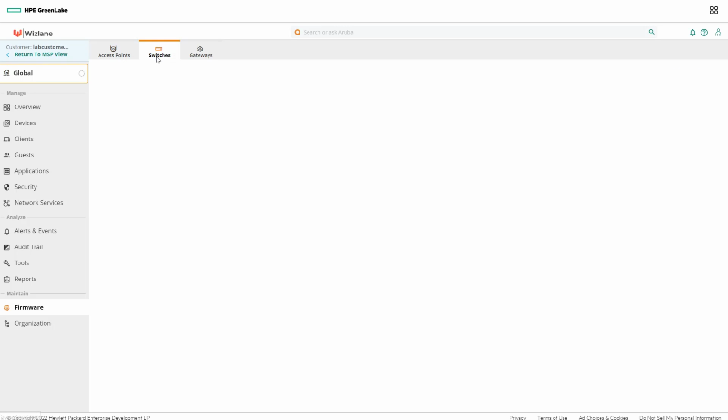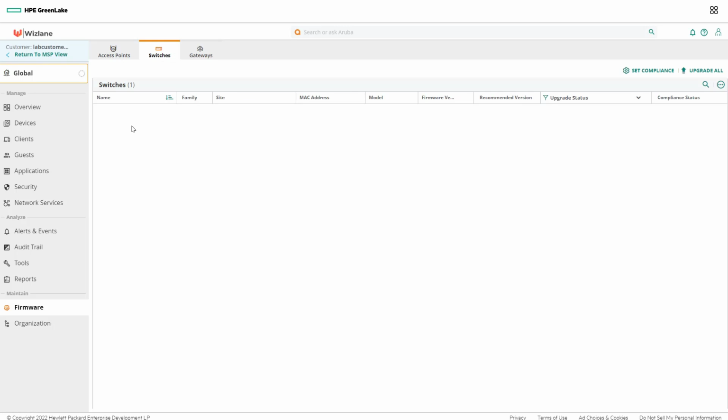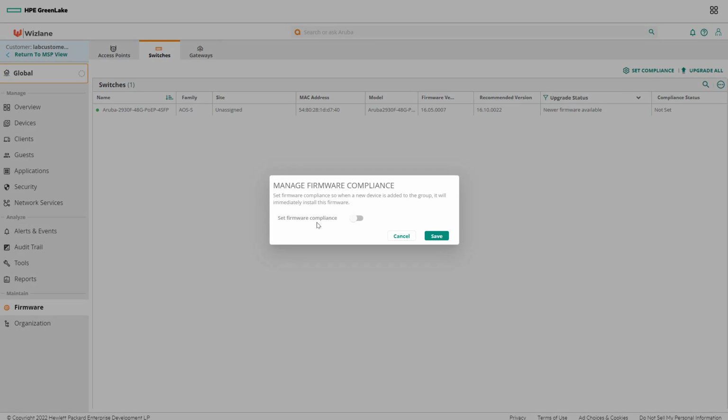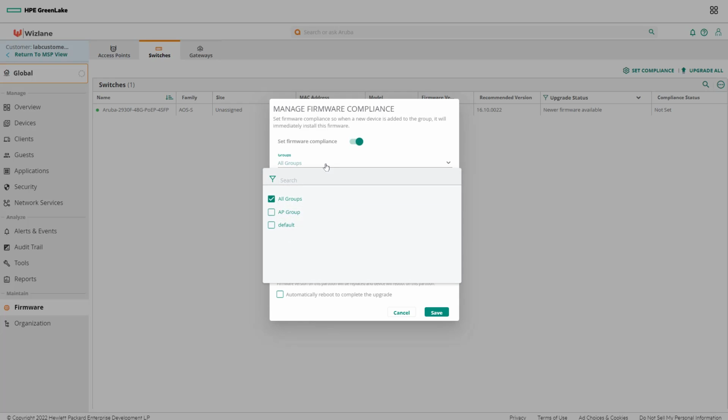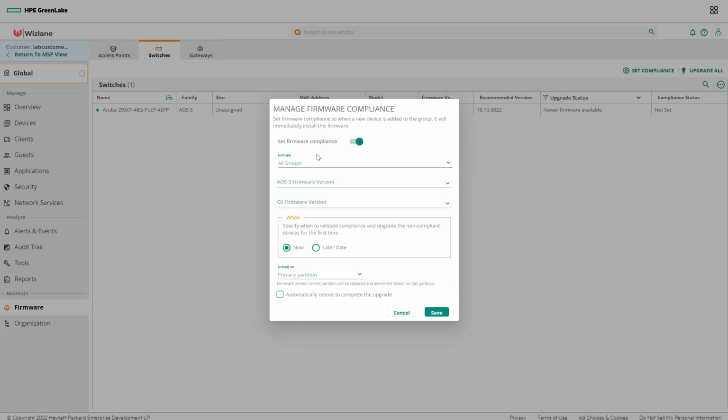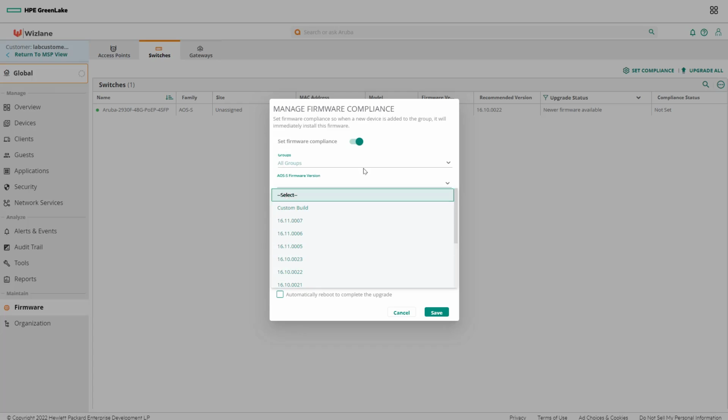We are trying to look at the switch. So click on the switches. Now with the global, it means it will show us everything here. We only have one device. We can say upgrade all, obviously, or you can set compliance, set operating system compliance, and just dictate which group you're looking for. And this is the firmware version for Aruba AOS, and then if you have any custom build or something like that.